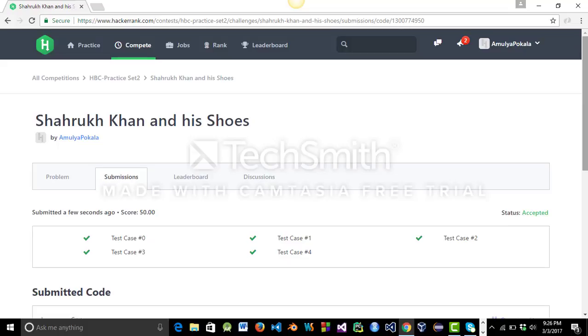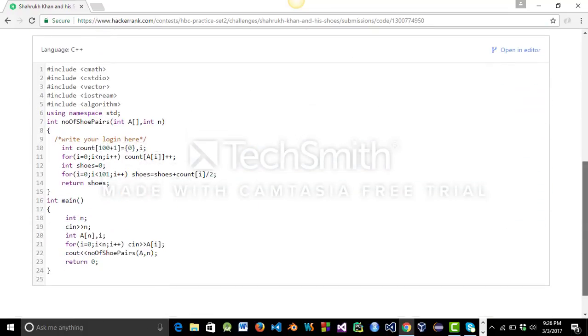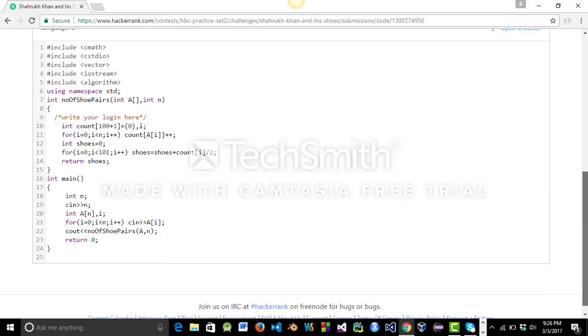Okay, it's working. So this is the solution for the Shah Rukh Khan and his shoes problem.